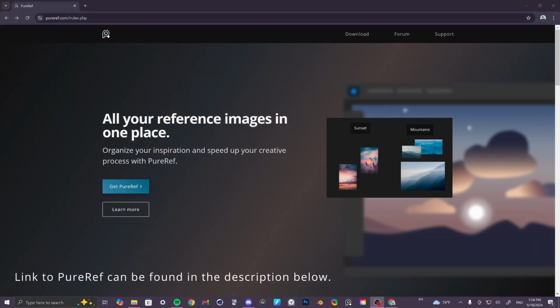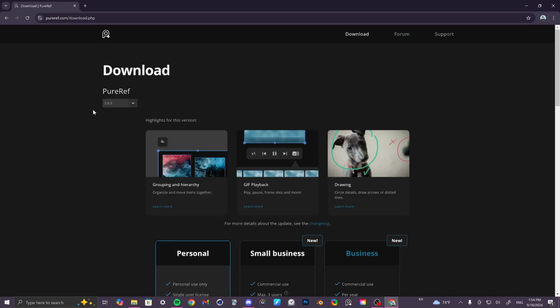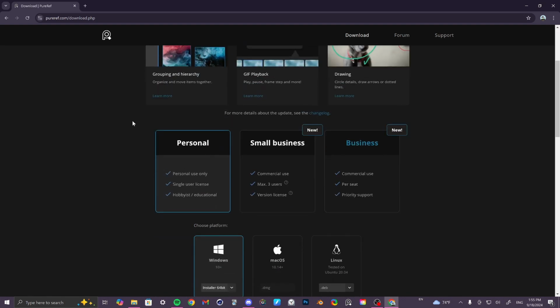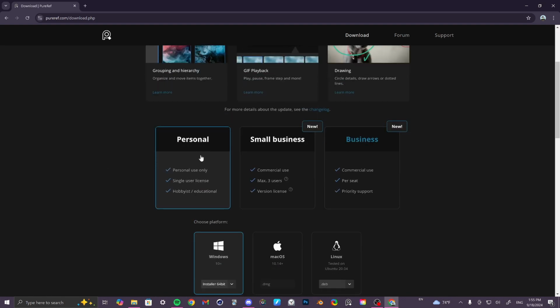So the first thing we're going to do is go on over to pureref.com. You're going to click this here, Get PureRef, and you're going to choose your download version. And I'm going to be using the personal use one. I haven't tried any of these other versions, so I'm only going to be talking about this.